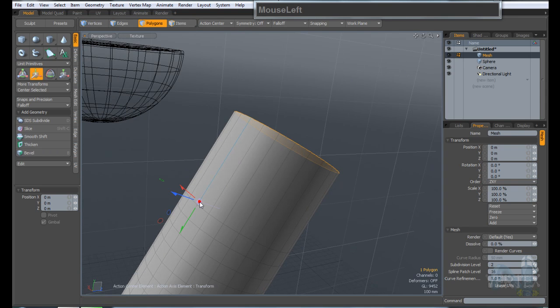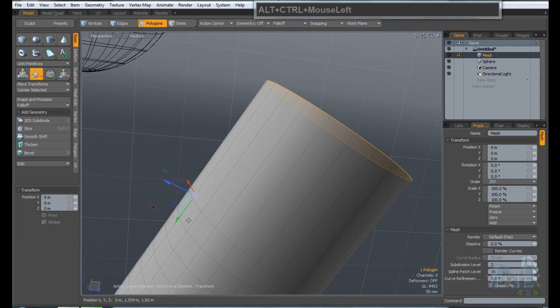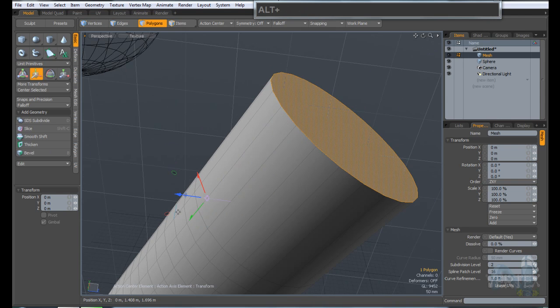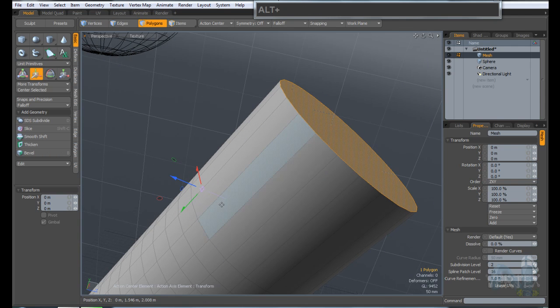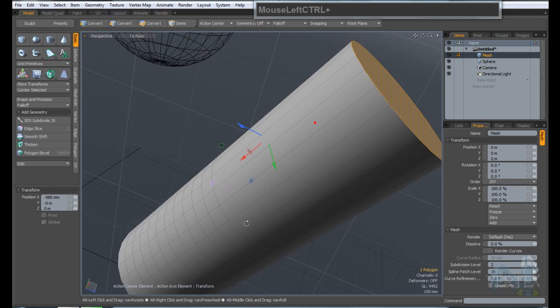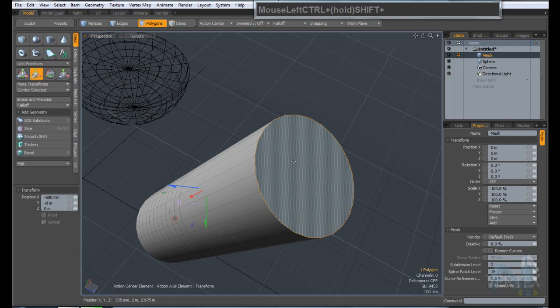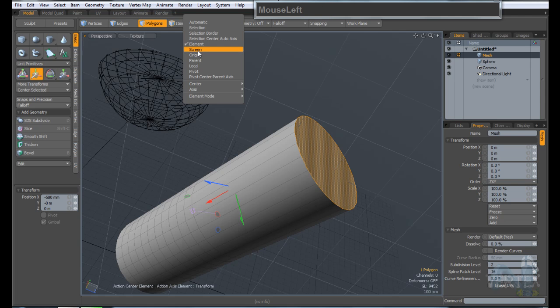Now I can just click on some edge, vertex or polygon. This will align my transform tool, but my selection is still active, so I can align my move tool and now move my selection, move this polygon. In this case, this is my element.